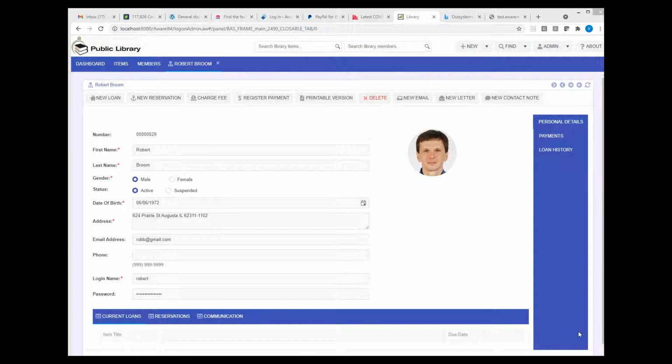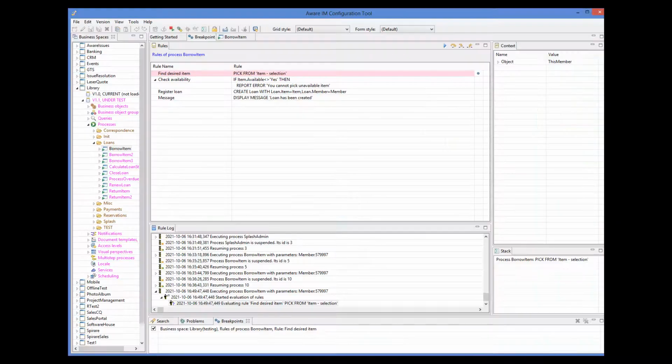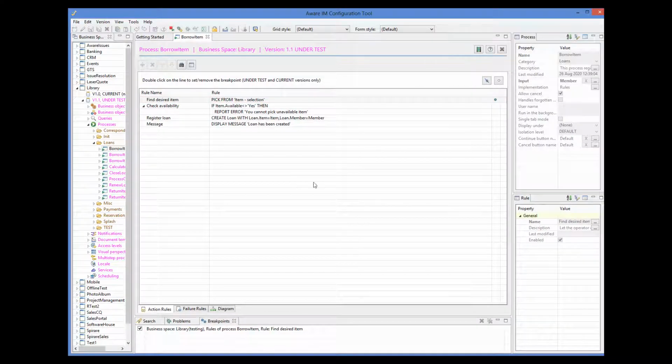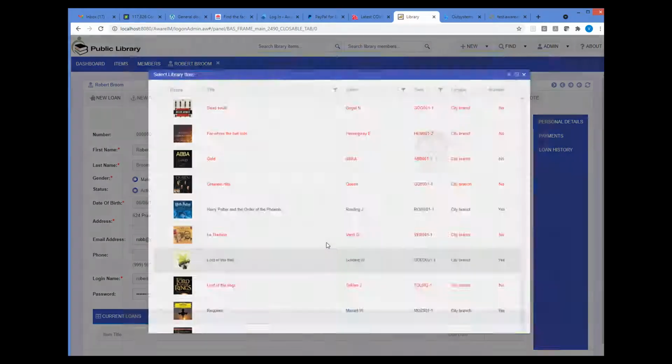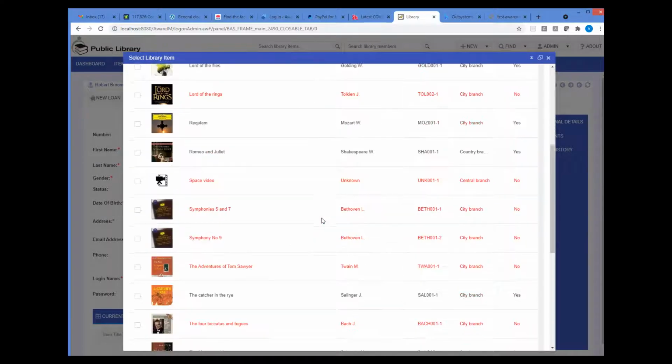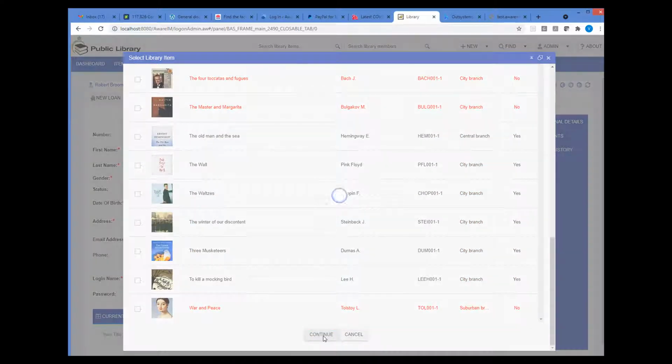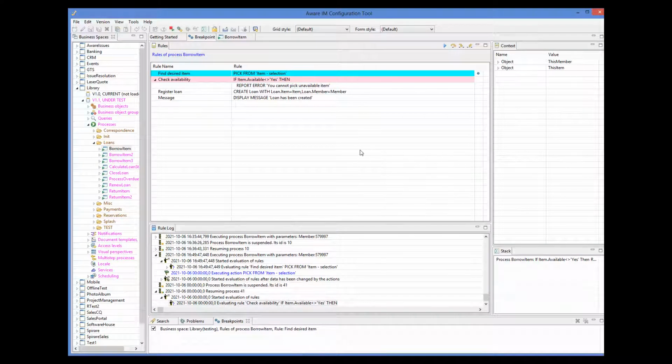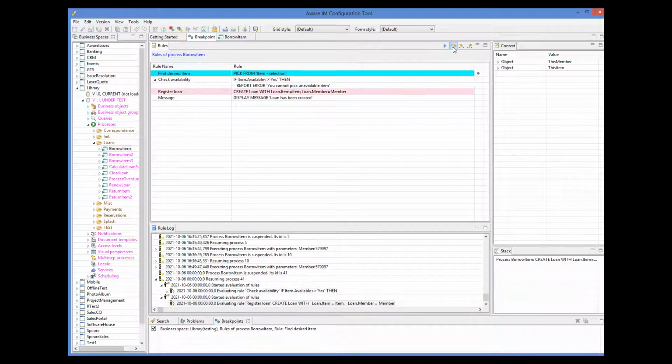Let me now select a valid item. So we start the process, hit the breakpoint, and I will keep going line by line. Back to the browser to pick the item. Back to the breakpoint view, and then I will go line by line again. And here, if I click on this icon, step over, I will step over this line and go straight to the next line like so.